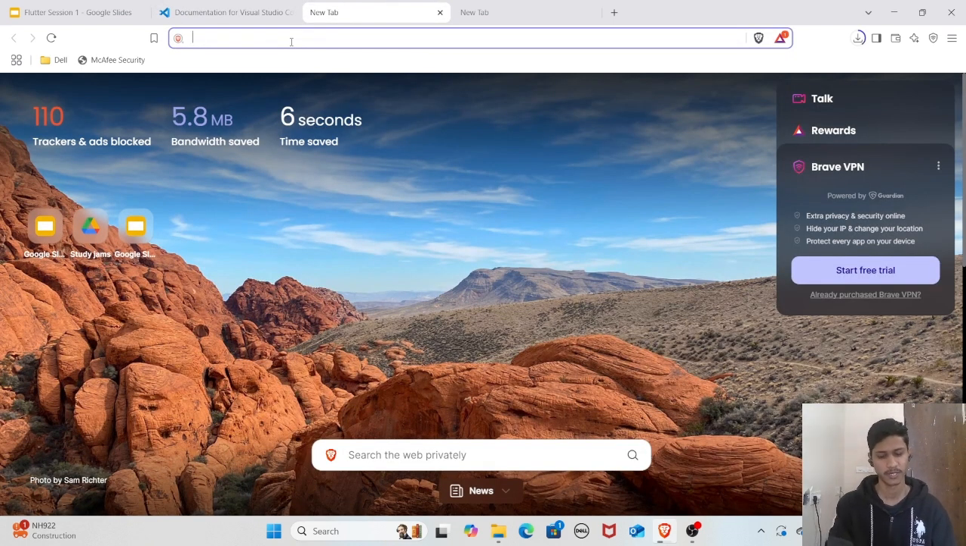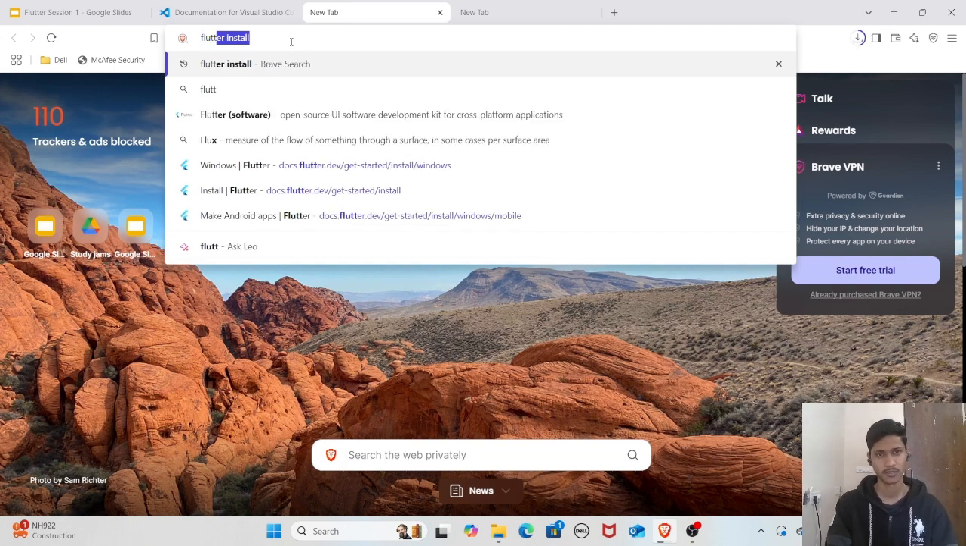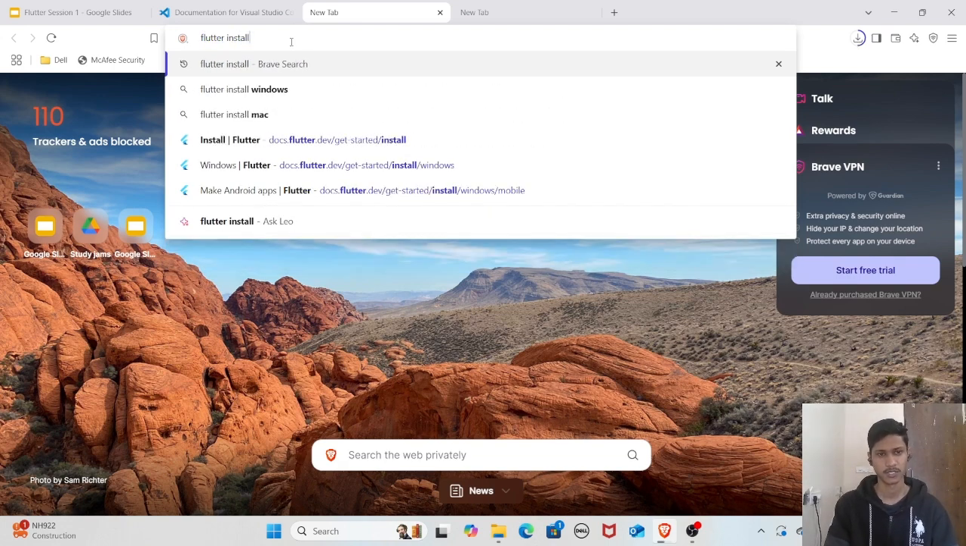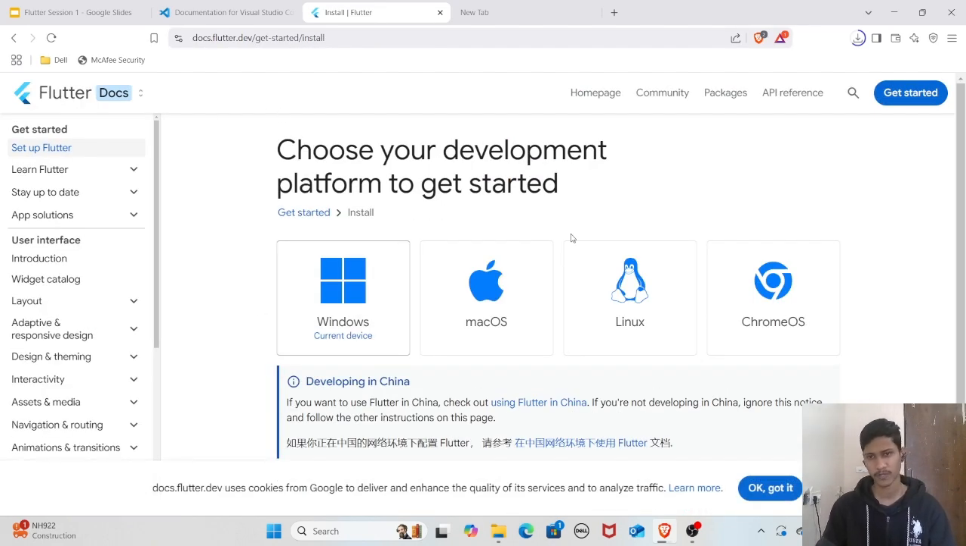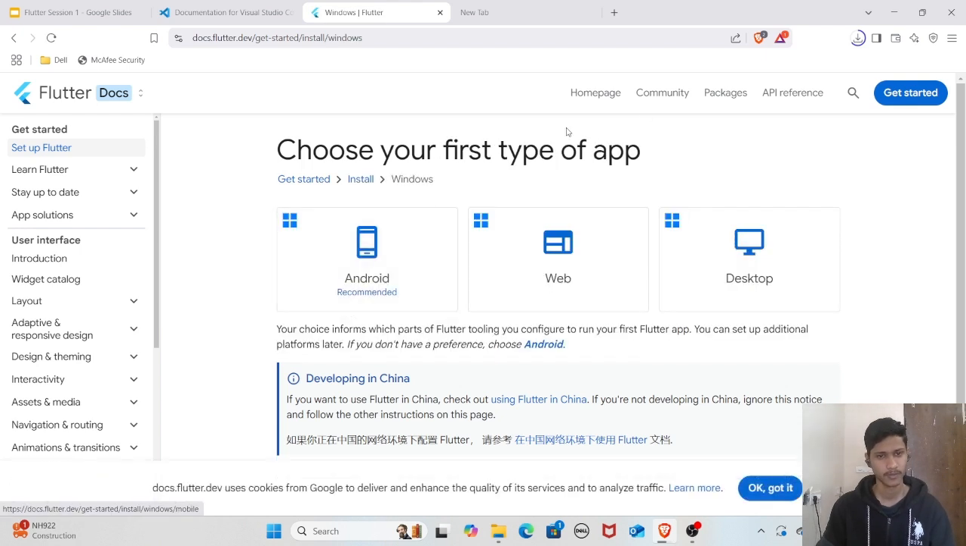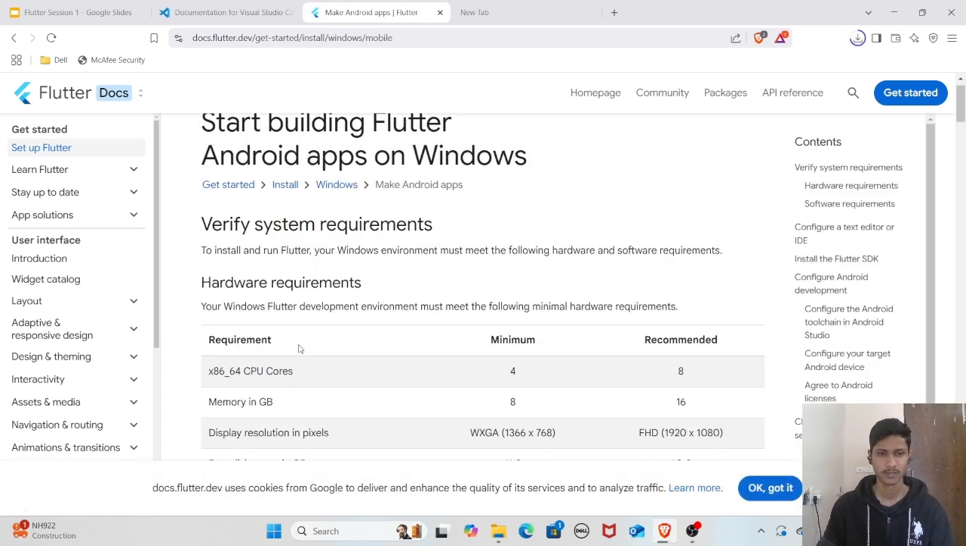Now we will install Flutter. Search Flutter, install, then install Flutter. Choose your operating system, then choose your first app type. Okay. Here in our case, it will be Android.